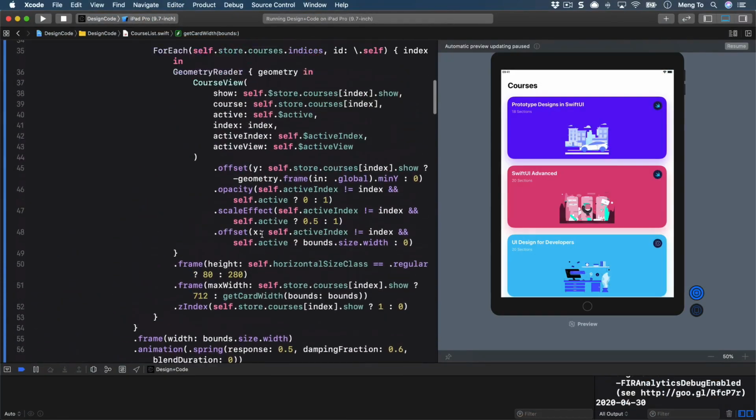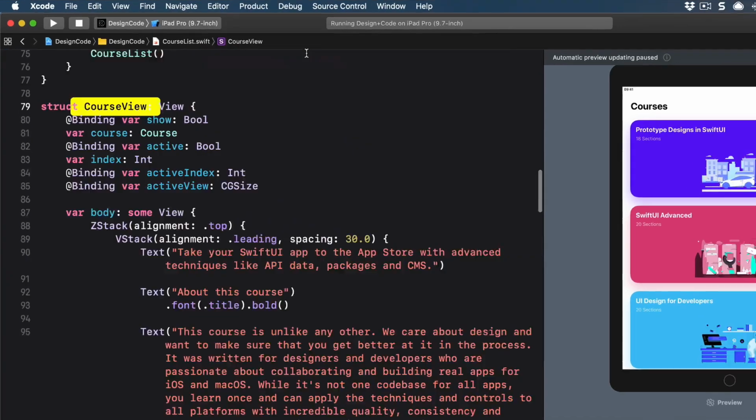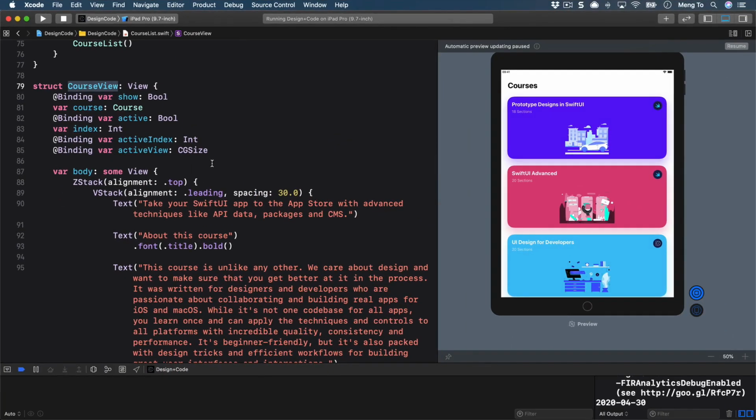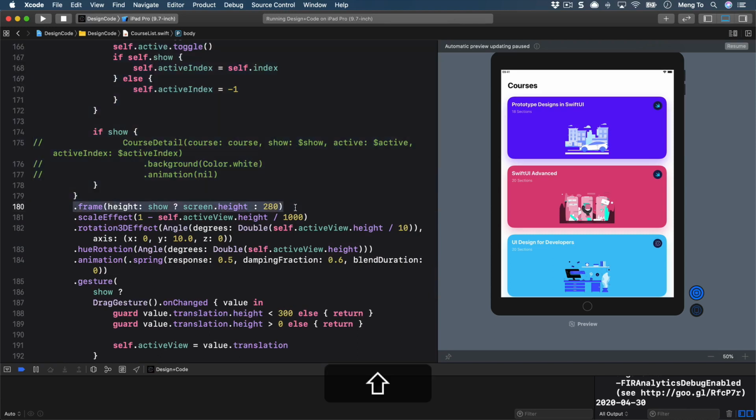So let's go back to Xcode and let's command click on CourseView, jump to definition, and here we're gonna find the height of the card. So let's take a look at ZStack and double click on the curly brace. It's going to go to the end and you can find the frame. If we are in full screen mode, it's taking the screen height, which is a fixed number and it should be dynamic. So we should use the GeometryReader instead.